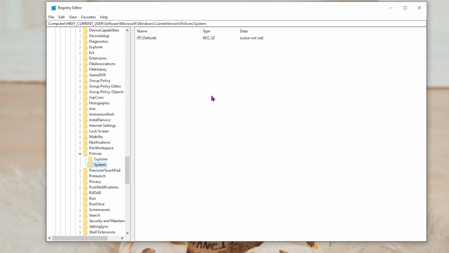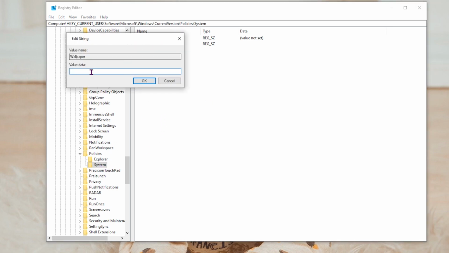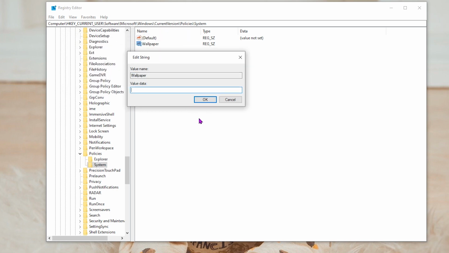On the right side, create a new string. So I'm going to right click here and select New, String Value. The name of the string value is Wallpaper. So this is the string I created in the System key. The string value data will be the path of our image file.